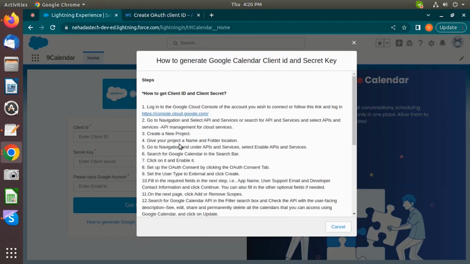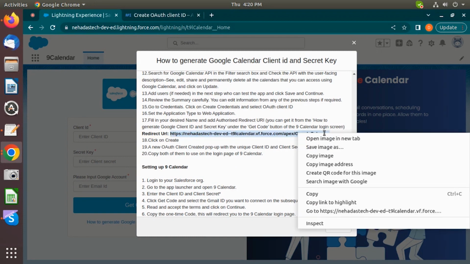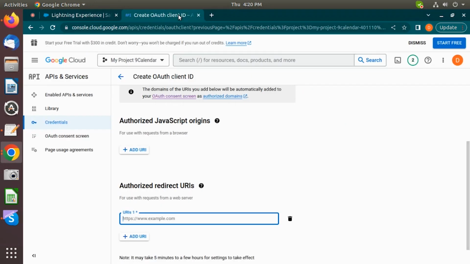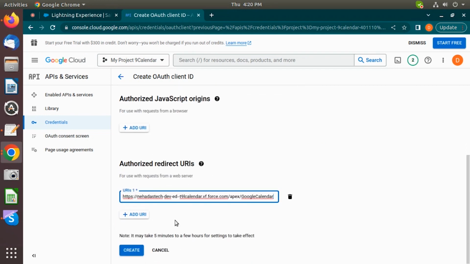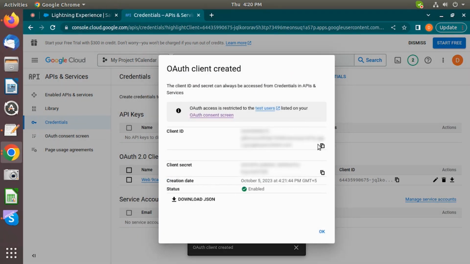You can get this redirect URI from the How to Generate Google Client ID and Secret Key link on the 9Calendar login screen. Copy the redirect URI link, paste the copied URI link on the authorized redirect URI section and click on Create. A new OAuth client created pop-up with the unique client ID and client secret will appear.